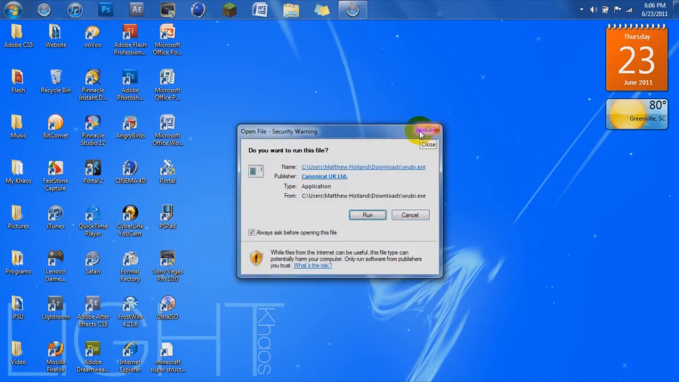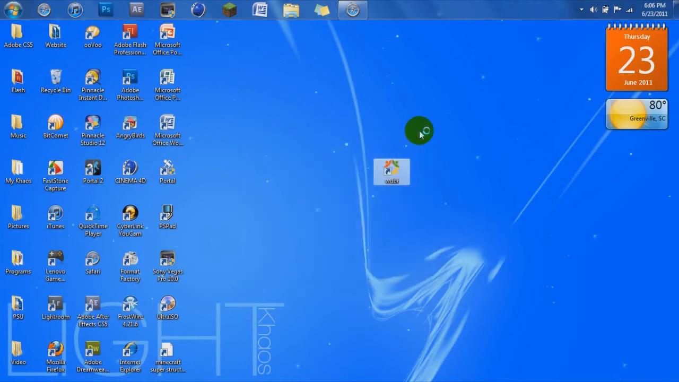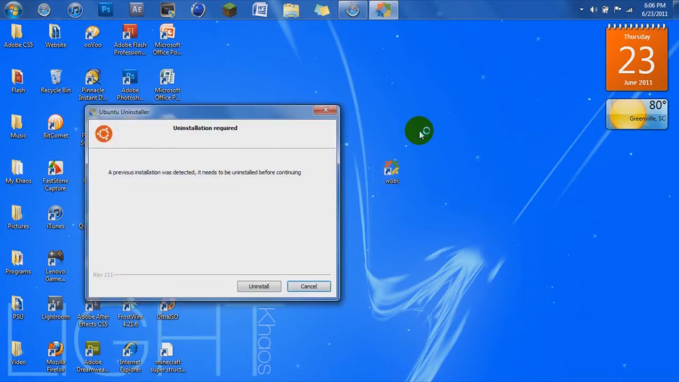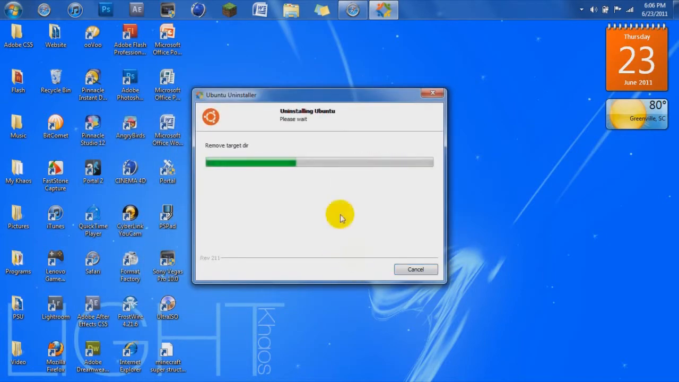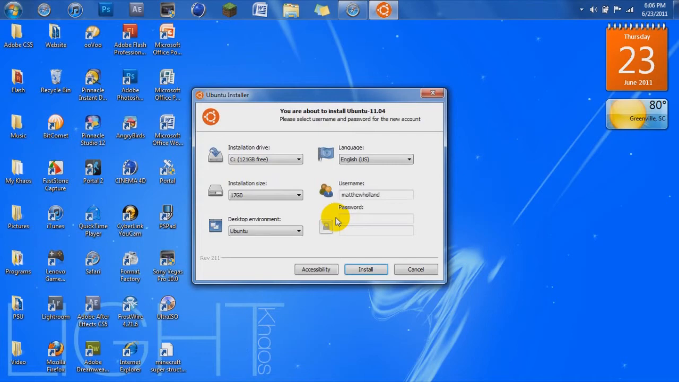This little screen will come up right here. It says Run. Click Run, and it'll load. I don't know how long this video will be. I'm going to try to keep it under 10 minutes because there's no reason for it to go over. So I'm going to start rushing. A previous installation was detected, it needs to be uninstalled before continuing. I already had this installed, so I didn't complete the installation because I was going to do this tutorial. But so uninstall. Now mine, this is what will come up on your screen.